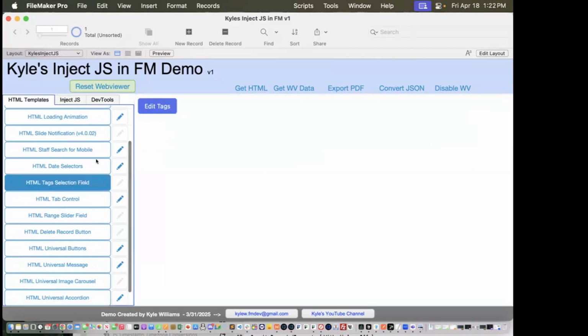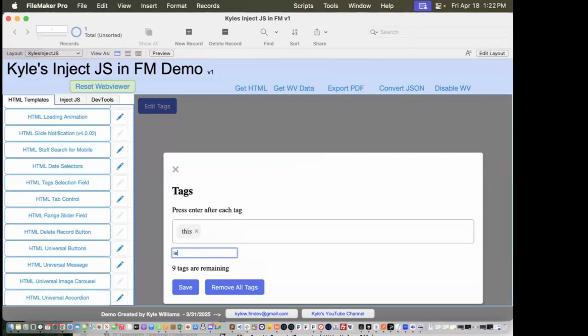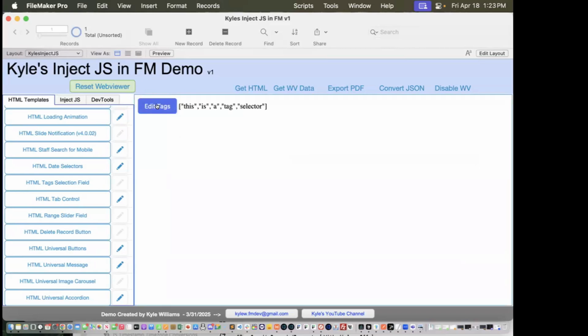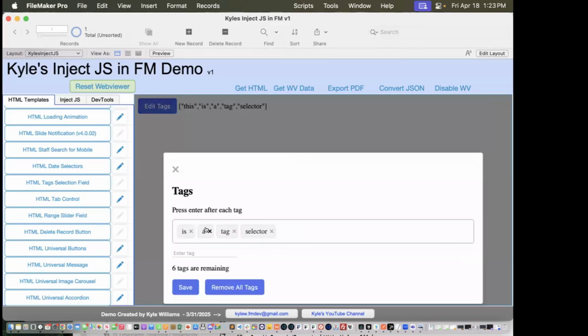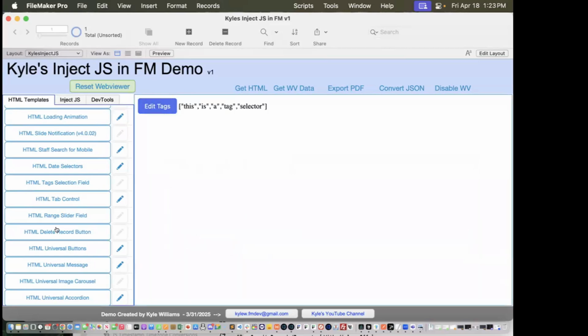So then yeah, we got edit tags. This is a tag selector. With this, you can save, and then we have all the results right here. That's a cool little widget that I was working on. And you can remove stuff. So this could be integrated into any project, really. I could think of some uses for that. So I like that, and I wanted to include that.